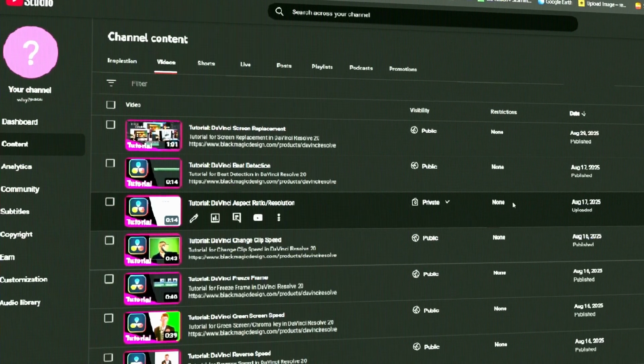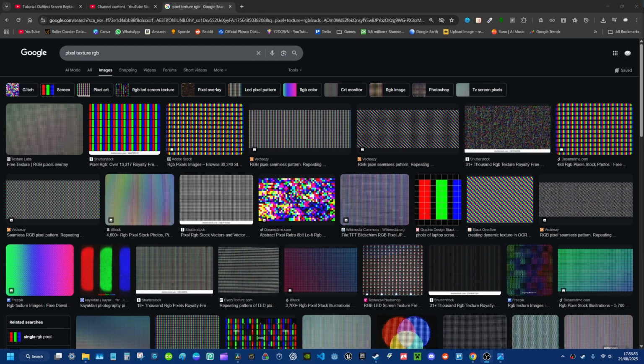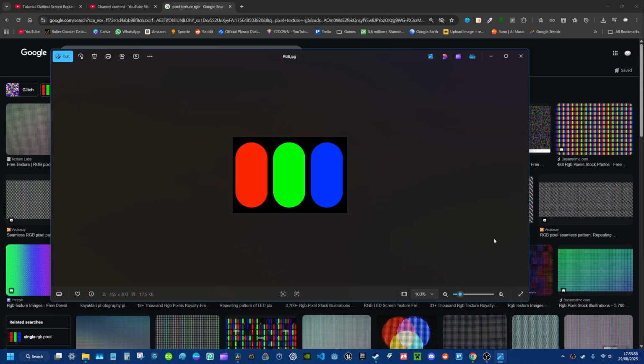How to create a cinematic screen effect in DaVinci Resolve. Before we enter DaVinci, you need to find a RGB pixel texture. I'll personally be using this one.